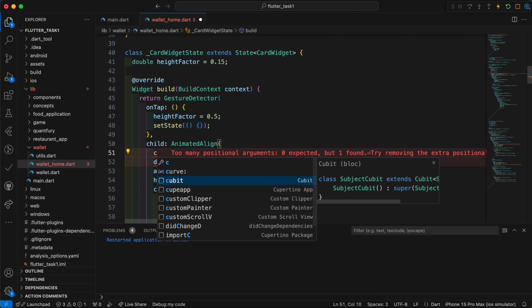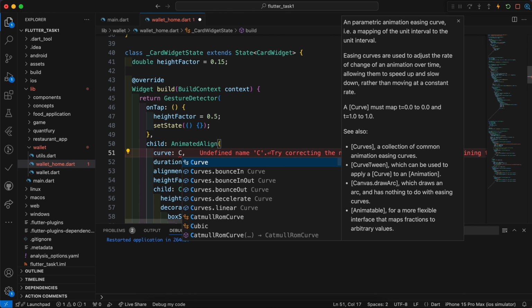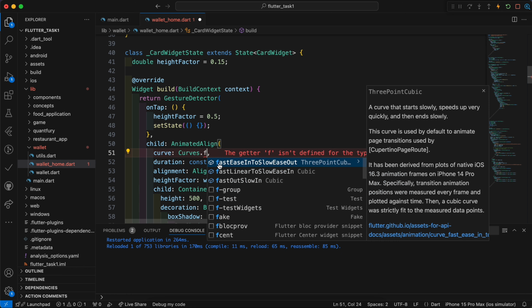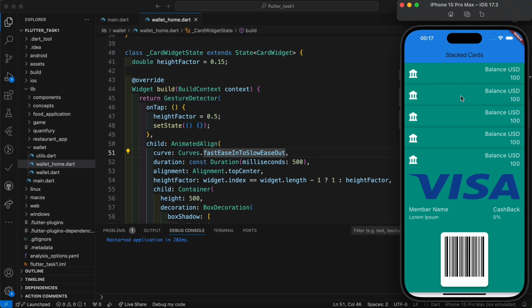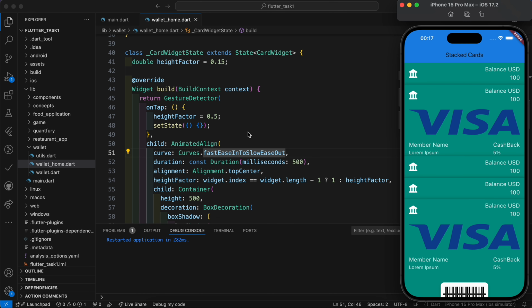Maybe we can change the curve for this animation. So it is linear as a default, but I'm just going to use Curves.ease. Maybe fast ease into slow ease out. I think that's my favorite. So let's try again. If I click to the second element, as you see, behavior of the animation is changed.